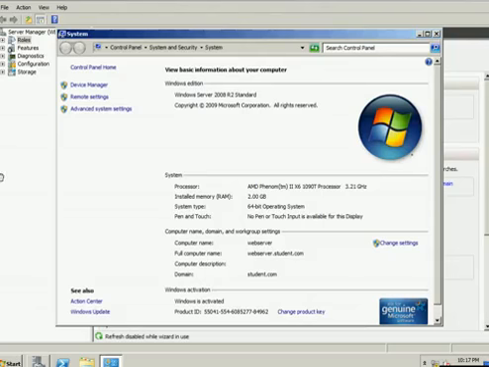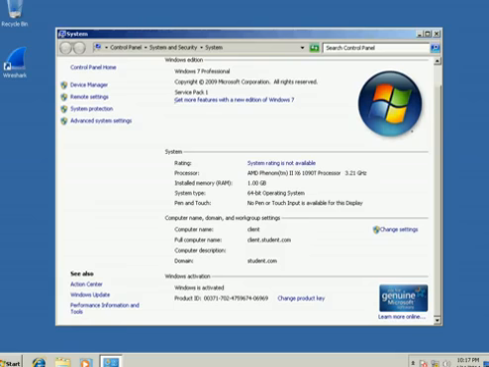So right off the bat here, I've already gone ahead and set up a domain. You can see we're in the student.com domain, and this is our web server, so we're webserver.student.com, and over on the client we are client.student.com.